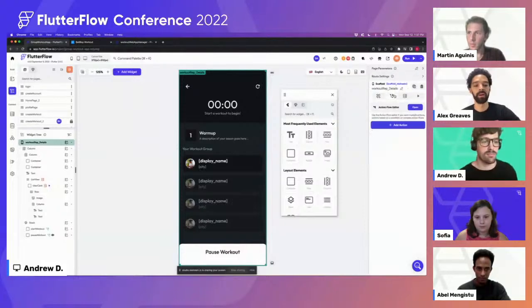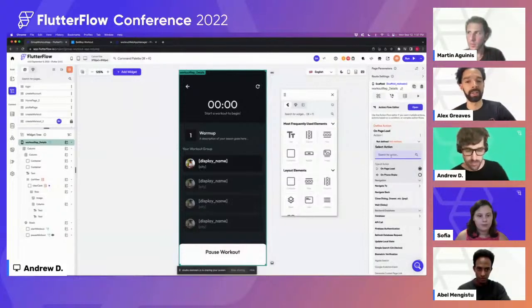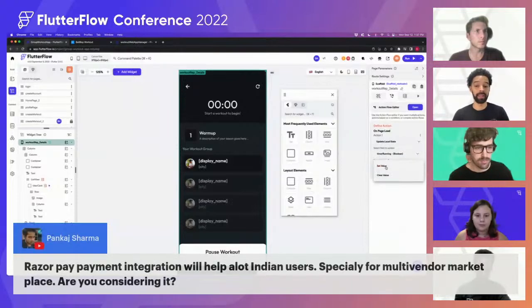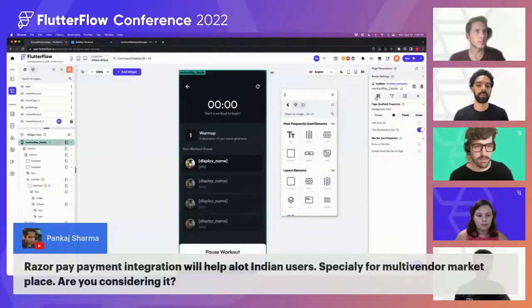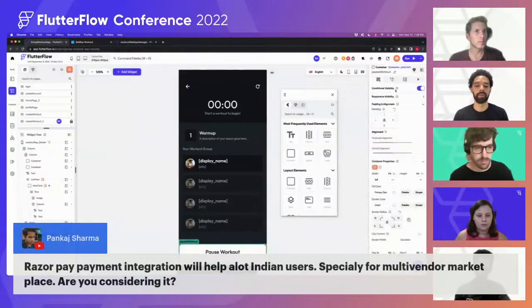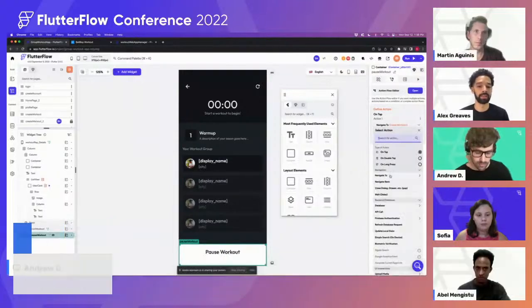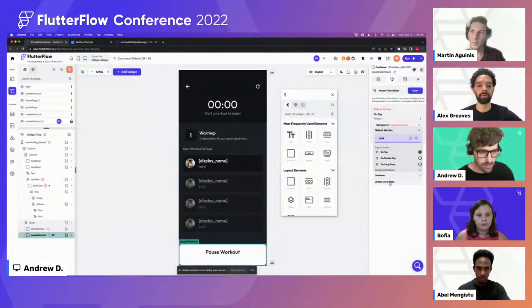There's also another question about Razorpay payment integration. We want to add actually a lot of different payment providers. It's not in our immediate roadmap, but it's something that we would like to add in the future. Razorpay is a good one. For example, Flutterwave, which is common in a lot of Africa as well, is something we would like to support. So adding support for more payment providers is something that we would like to do in the not too distant future.